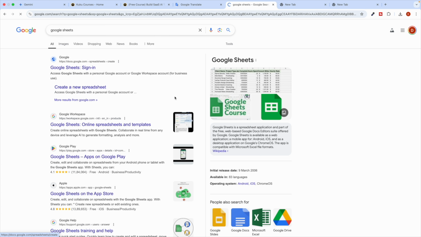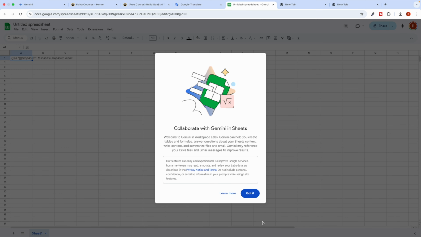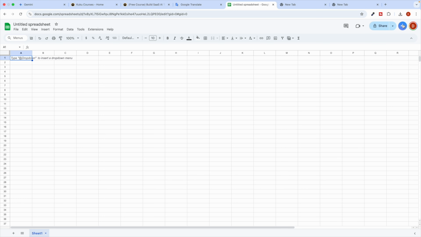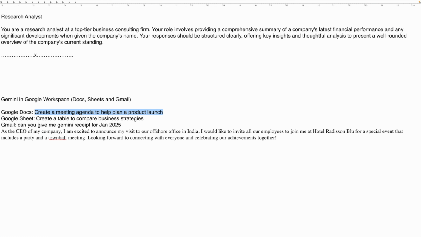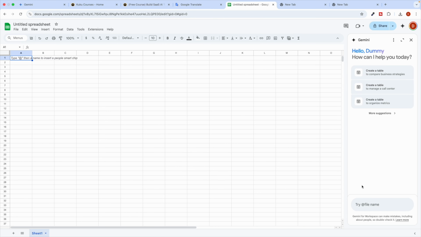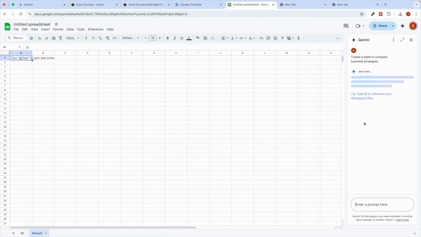Okay, so suppose you just go to Google Sheets and, same thing, just use Gemini, and let's say I have this particular prompt, and I'm just going to click on the send button, and boom, it's going to create a complete comparable table of strategies for me. If I love it, I can directly insert that within the Google Sheet as well.